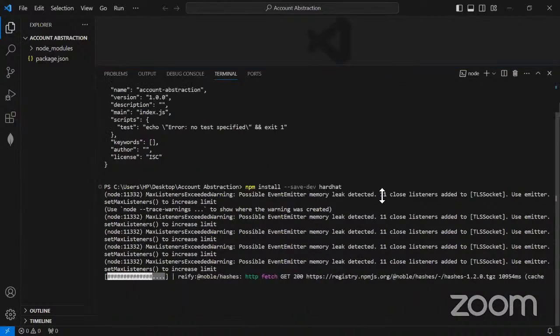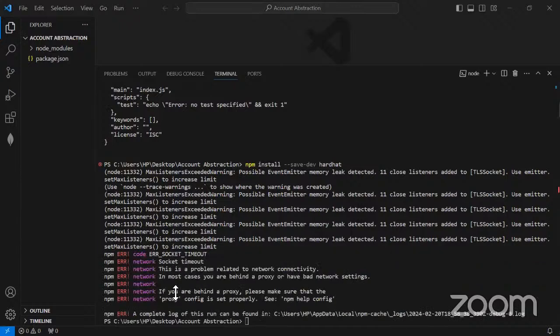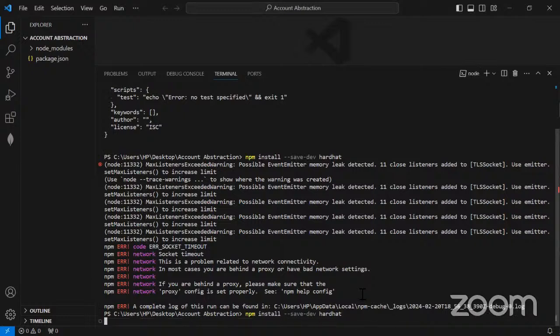Okay, Hardhat is still installing, and after, did somebody say something? Okay, I think I'm having network trouble now. Oh, not today. But let's just install this, and while that installs, okay, it's installing now.